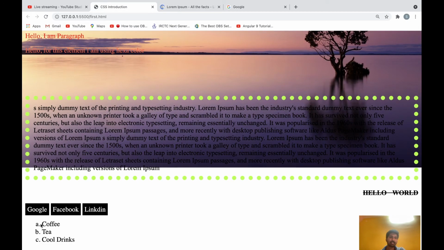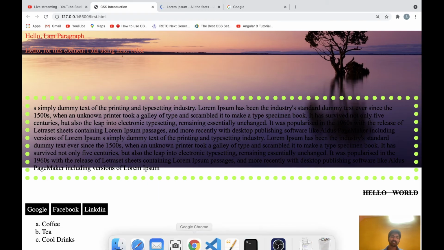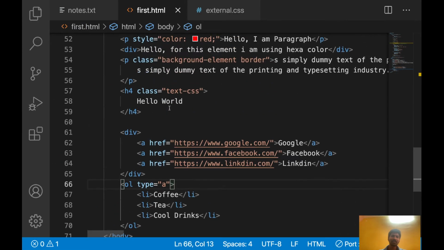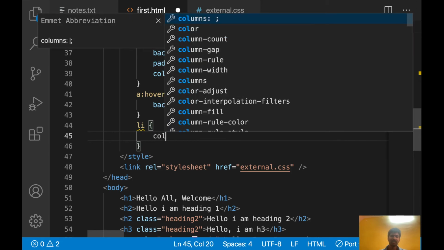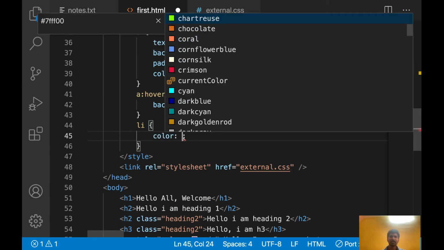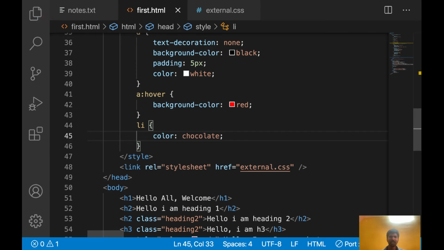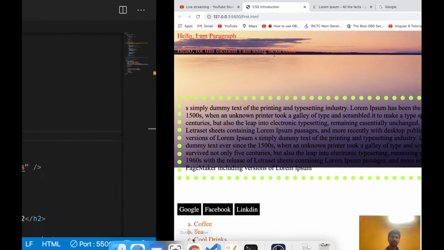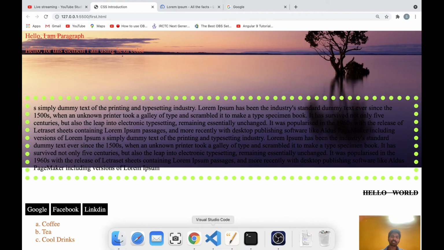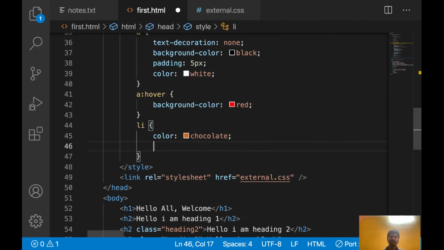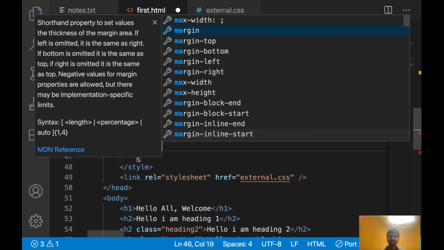So you can also write some more CSS for this. Let's say I want to apply some color for this list, then how can I apply? So let's go here. For li element I will apply here, let's say color, this one I want to apply chocolate color. Let's see here, see, chocolate color is coming. If you want to give some margin, padding also you can use here. Those are the common properties actually: margin, padding, font size, all these things.